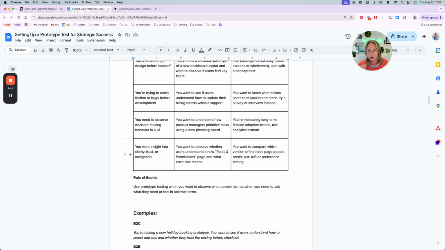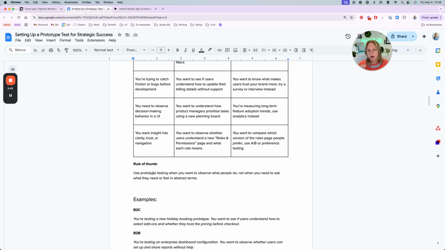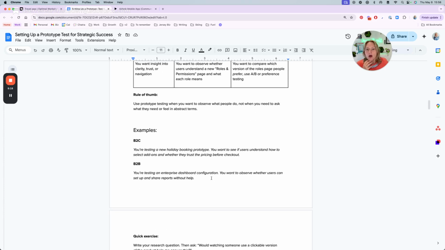And then what I would also say is that we want to use prototype testing for observing what people do, not when you need to ask why or what they might need, what they might feel, and dig really deep, because we're not going to get that. We need to understand the tasks that people are doing, and how and if they are able to do those tasks, rather than more abstract, digging deeper, understanding the why behind things, especially when it comes to unmoderated. So you see here the two examples that I have.